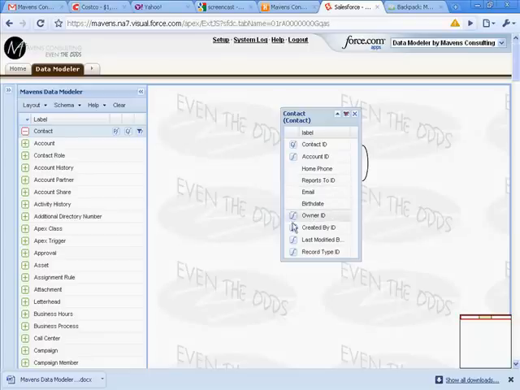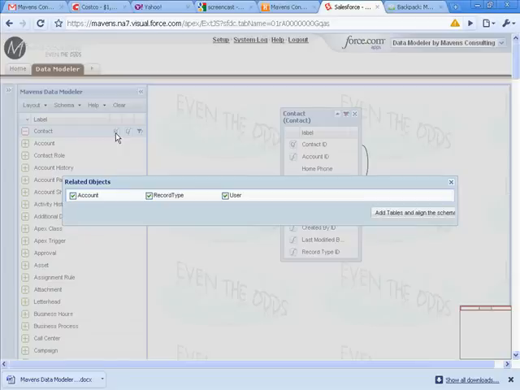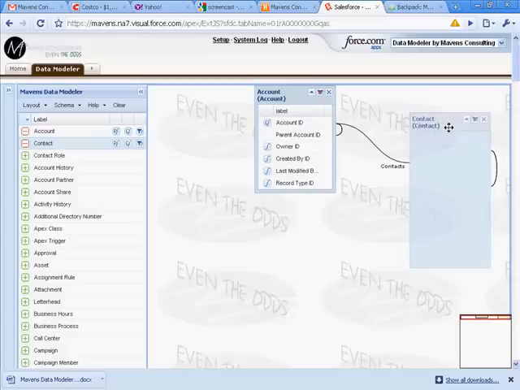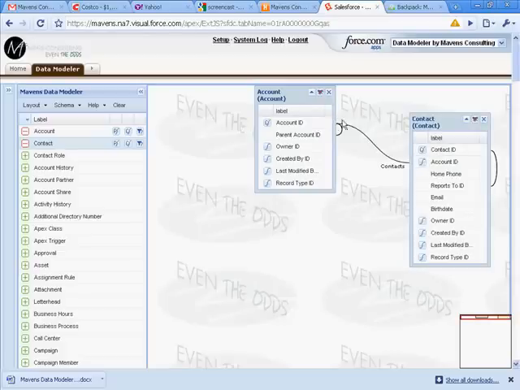Those fields are displayed. We also have the ability to add all parent relationships to the contact object by clicking on the parent relationships icon in our toolbox. I will choose to add only the account parent relationship. I'm going to click Add Tables. I can move the contact object around on my schema, and this line here defines the relationship between the contact object and the account object.